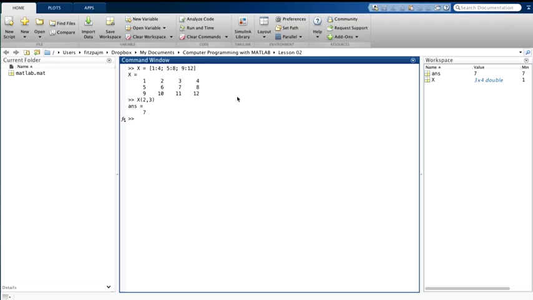We can also use this notation in an assignment operator. So let's say we want to call the variable center, and we set it equal to x 2, 3 as we did before. Center now has the value 7. Or Bob, I don't know, x 3, 3. There we go, Bob is 11.